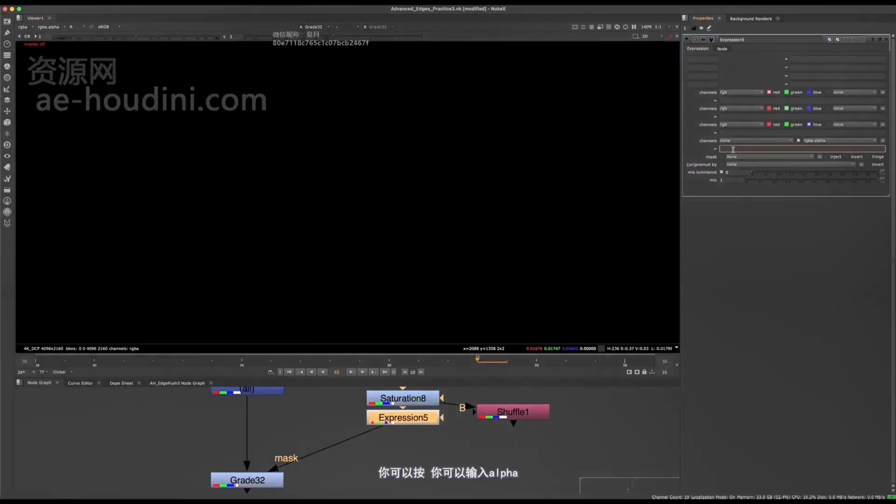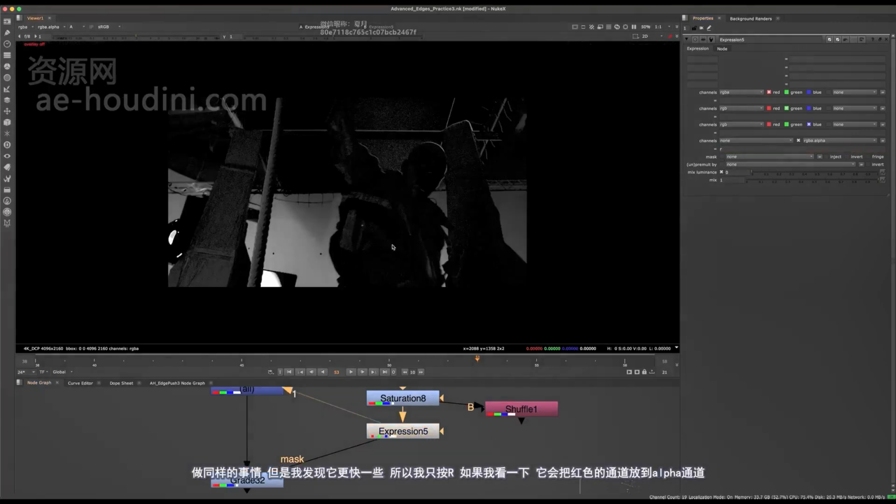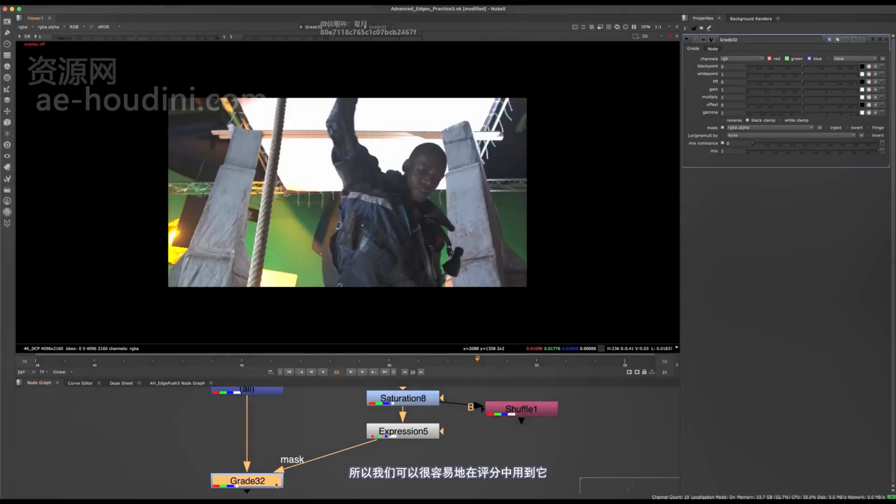You can type in the alpha, the last box here, you can just put R, G, or B, and it will take the value from that specific channel and put it into the alpha. So it's doing the same thing as this, but I find it a little bit faster. So I just press R, and if I look at that, it takes the red channel and puts it into the alpha channel, so we can use that easily in the grade.